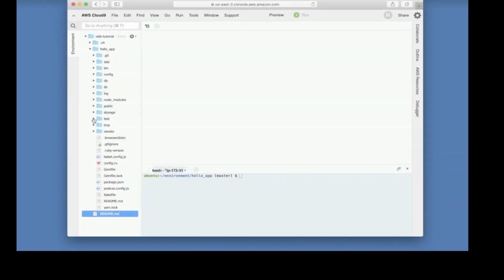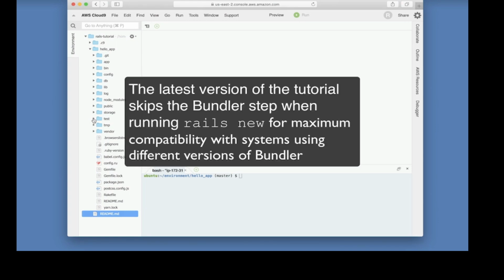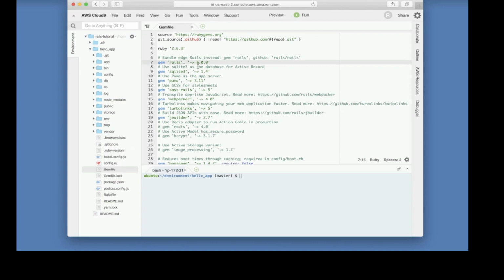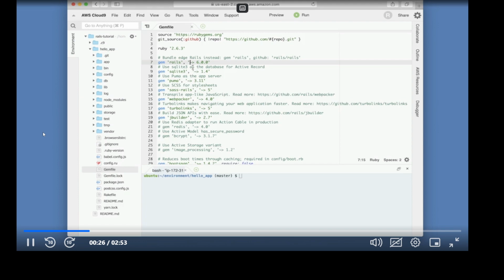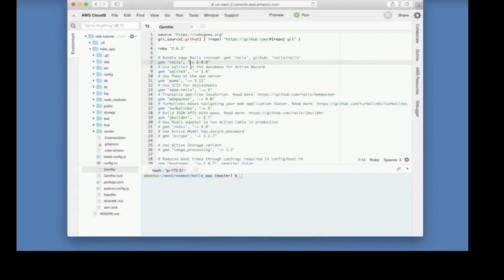The next step is to use a program called Bundler to install all of the gems needed by our application. Now, Rails new automatically runs Bundler, and it installs all the gems specified in the so-called Gemfile. This line here tells Bundler that we want to use Rails 6.0.0, or because of this little tilde greater than sign, if 6.0.1 is available, or 6.0.2, or something like that, then Bundler will install that automatically. But it won't install something like 6.1 or 6.2. This is a way of making it safer to install and update gems.